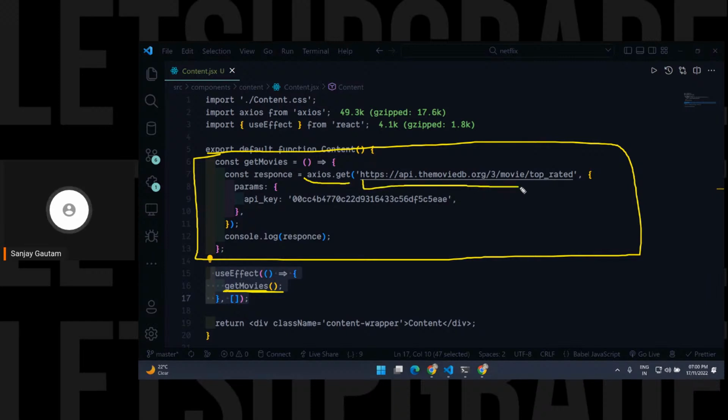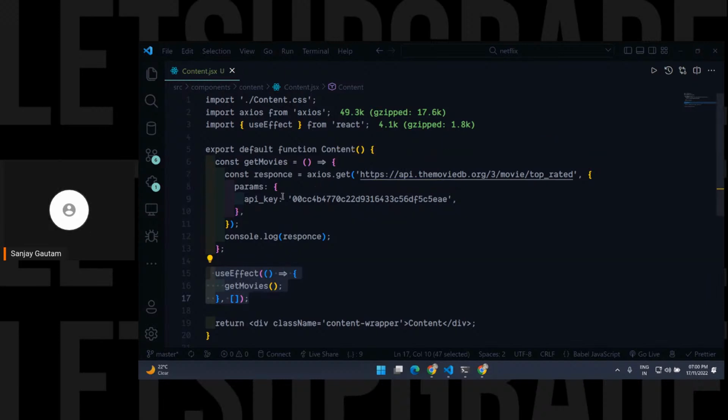axios.get, and here is the address for my API, and in the second parameter I'm passing my API key. So this is very, very important. You have to pass your API key here. So this is my API key. And by the way, this axios.get is going to get the data.